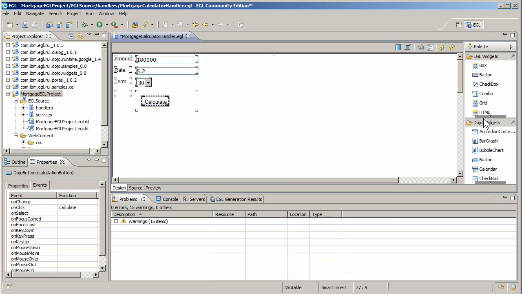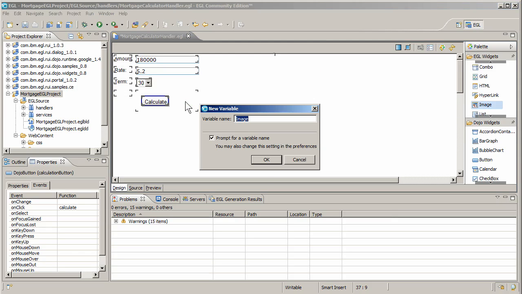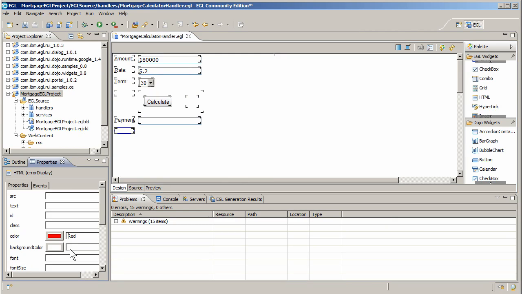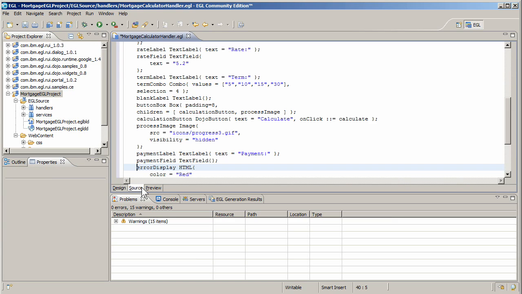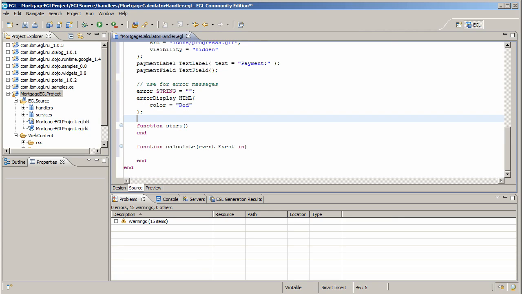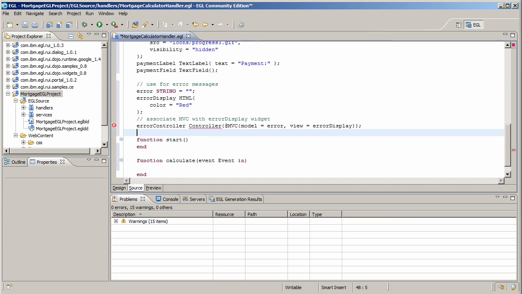Back in the Design view, add an animated image to indicate a calculation in process. This image is hidden when the portlet first opens. Add a field where EGL can display the calculation results and an area for error messages. Select an object in the UI and click the Source tab to see the supporting code EGL created for it. EGL's Model View Controller functions associate objects on the screen, the view, with variables in memory, the model.